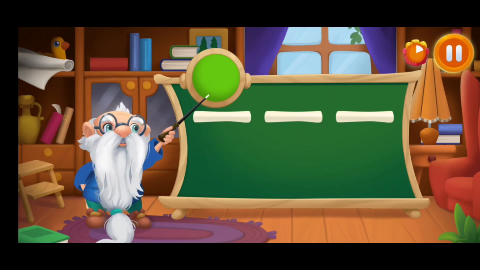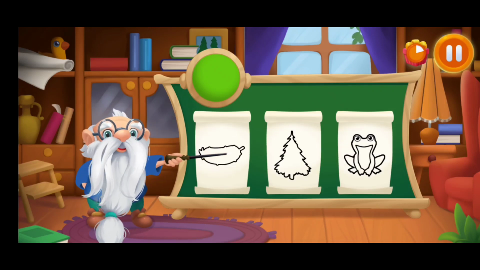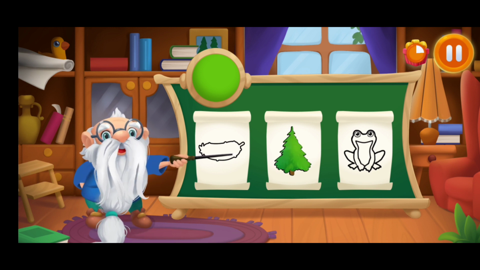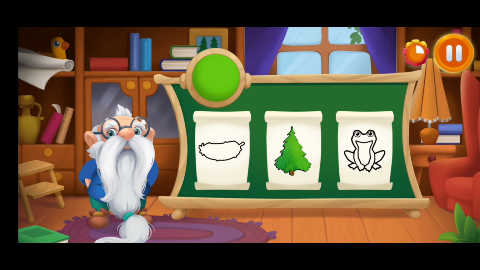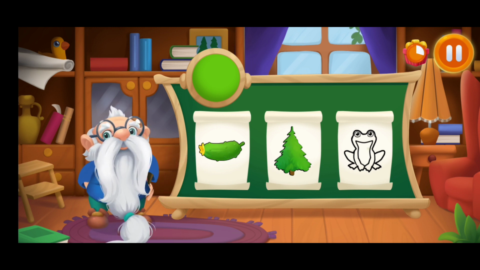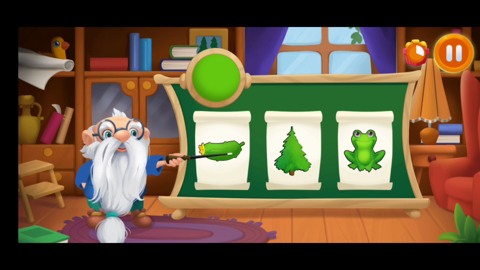This color is green. These objects are also green. Let's color them. Green fir tree. Green cucumber. Green frog.